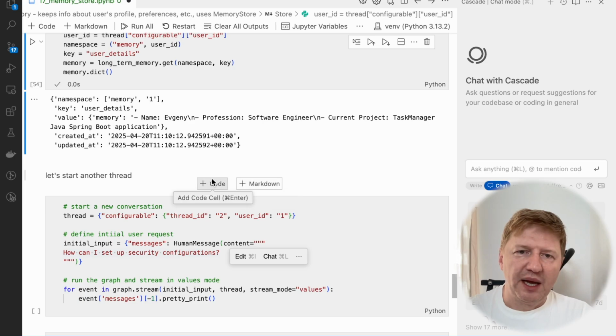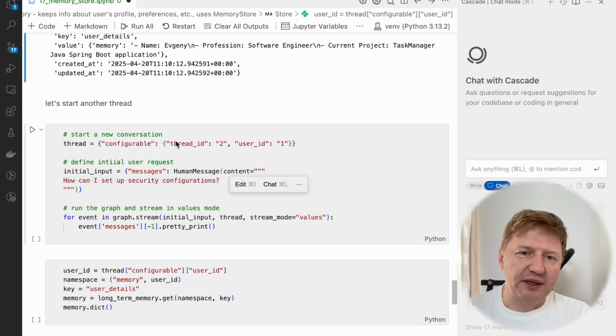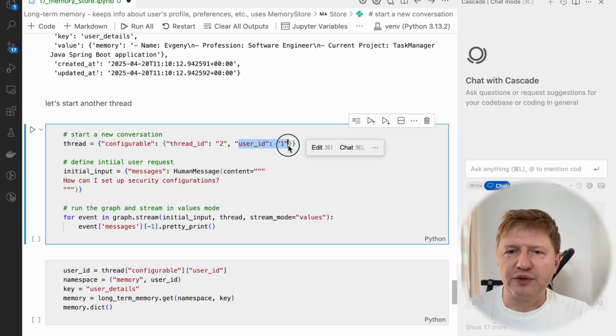Okay. And let's pretend that it's 1 month later. We are continuing our conversation, but this time the app was closed completely. We are starting a new thread ID with a 2, but we are still the same user. And we are just asking something like, okay, so how can I set up security configuration?